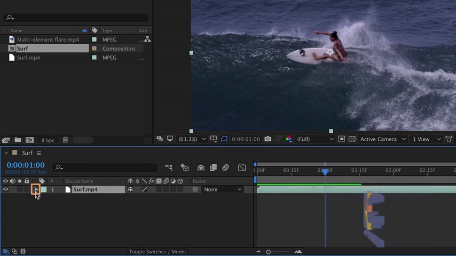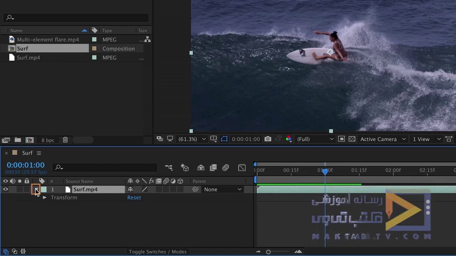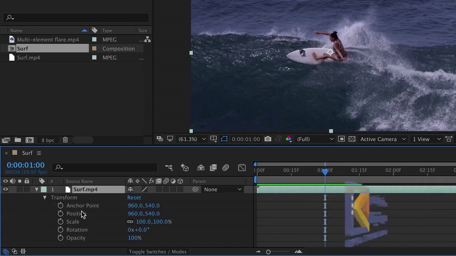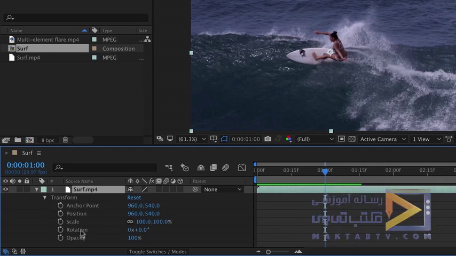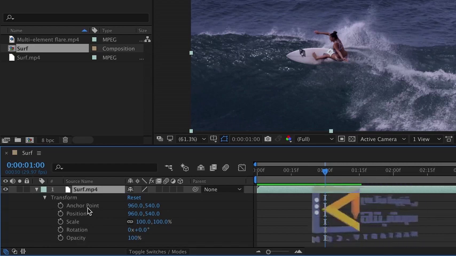So if you click on this triangle in the timeline, notice I can access these transform settings. If I open up the transform settings, I can make adjustments to the anchor point, position, scale, rotation, and opacity. Now I'm sure you might be familiar with the terms position, scale, rotation, and opacity, but you might not know what the anchor point is.